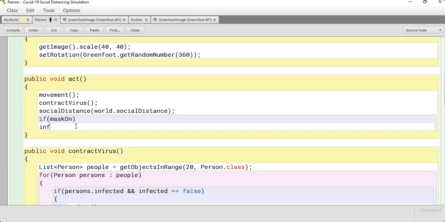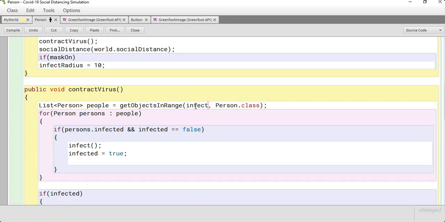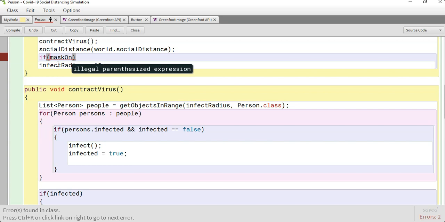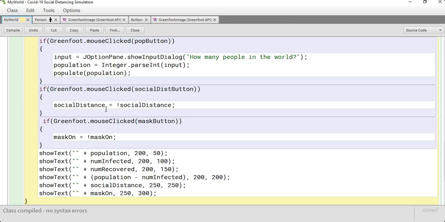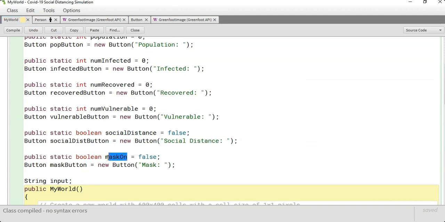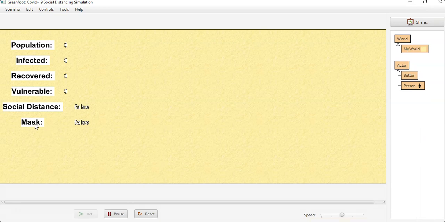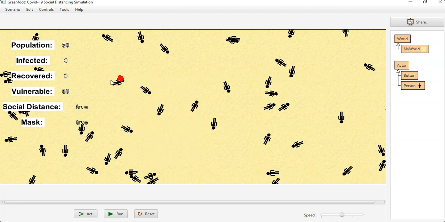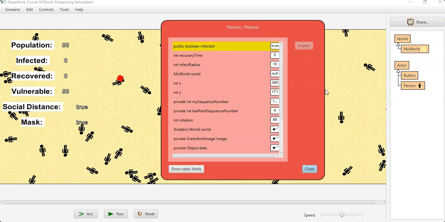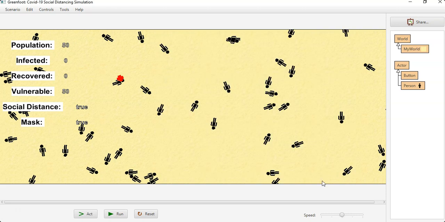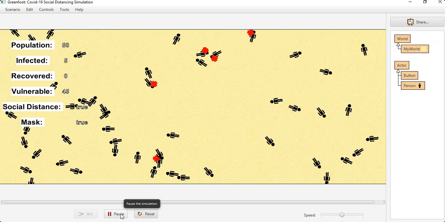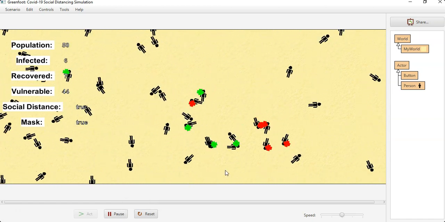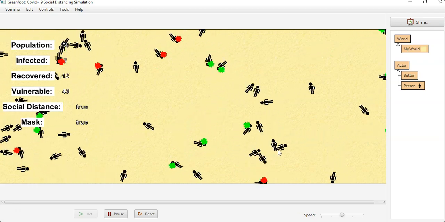And if mask is on, our infect radius will equal 10. And this will be infect radius mask on. The way we get our mask on is from our world dot mask on. If we go to my world, that is where our mask on is available to us. So let's run it, mask, social distance. We put in 50. We can infect, and then we can inspect. With our inspect, we can check what is our infect radius. It's 10, so that means we really shouldn't infect people unless we run right over the top of them. That makes it so the spread is very, very slow and difficult.